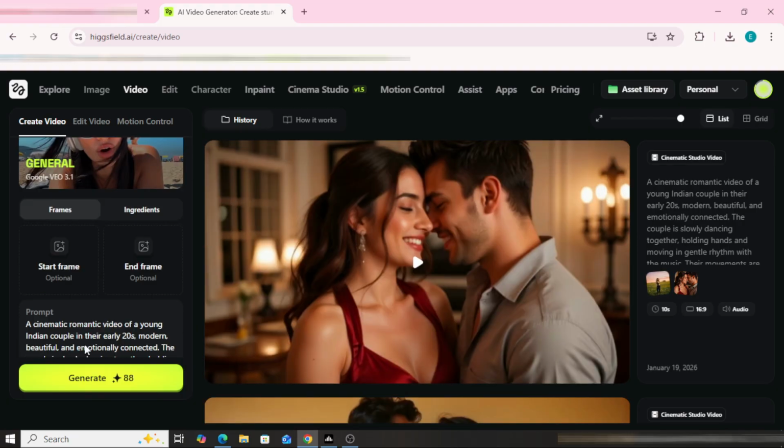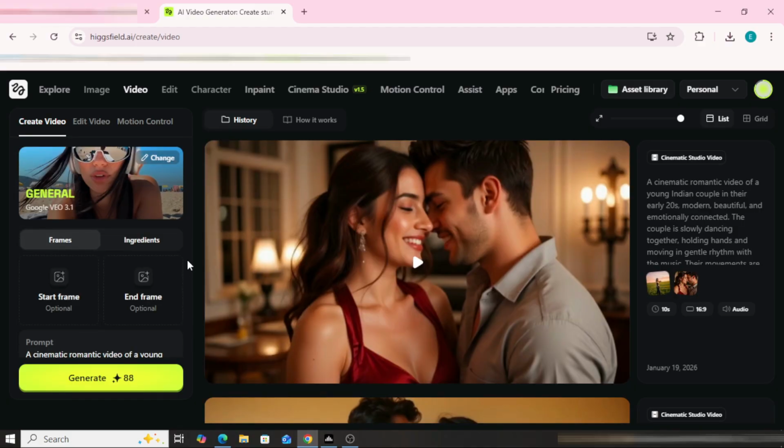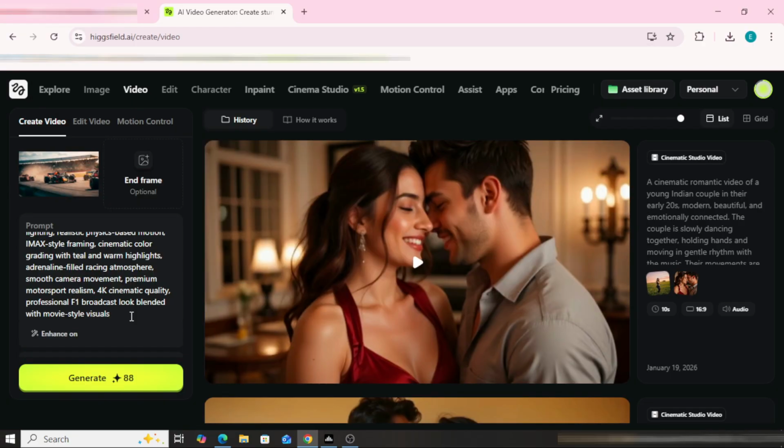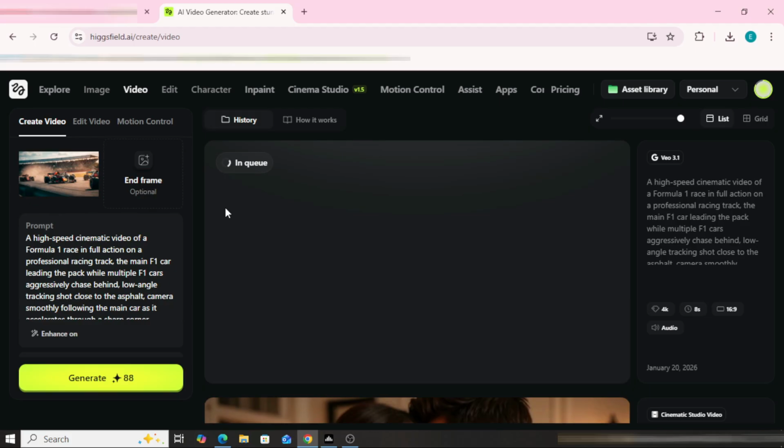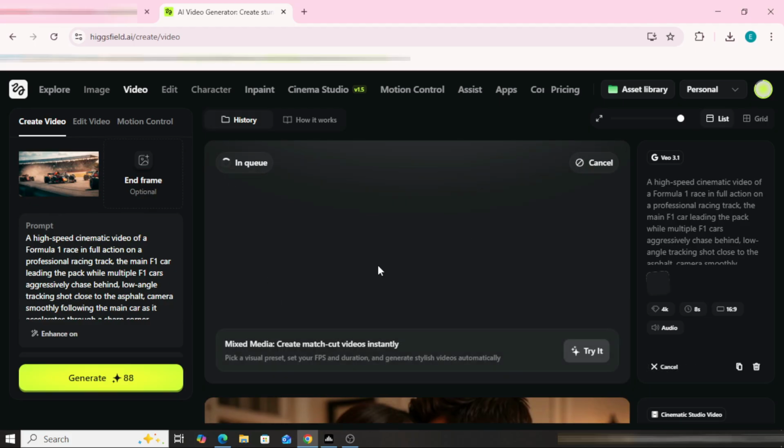Okay, now just paste your prompt here and upload your starting image and your end image, or you can only upload one starting image here to generate the video. I am only uploading the starting image here. And after pasting your prompt and uploading your image, just click on the Generate button and wait for a few seconds, and your video will be ready.